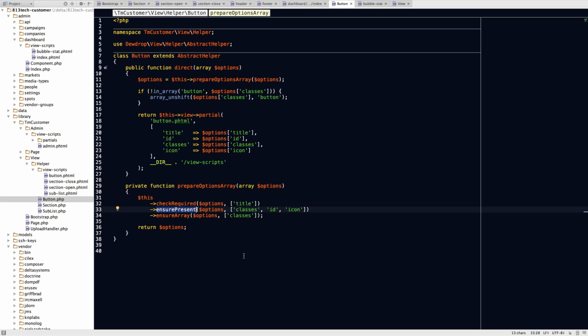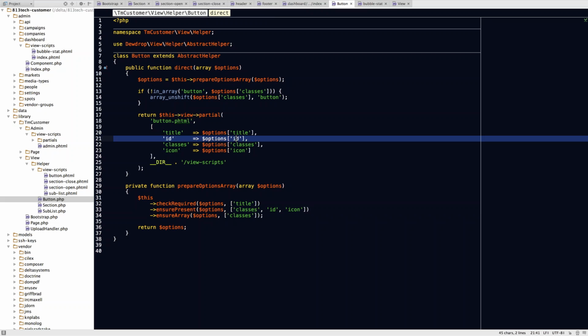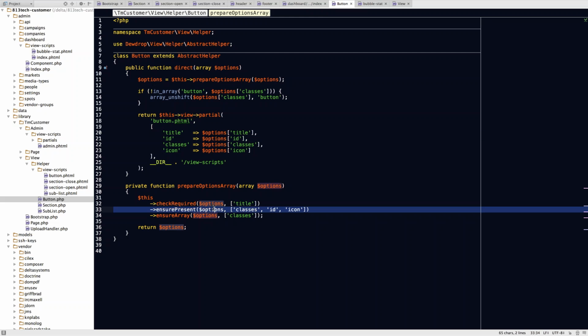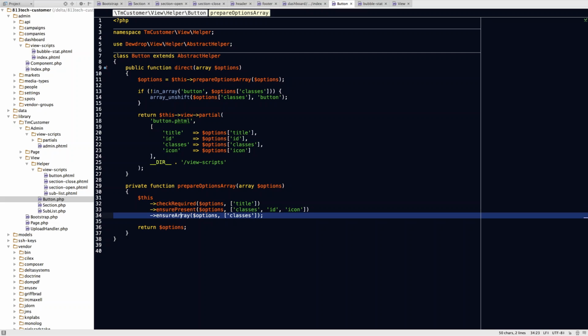Then I can say, I want these things to be present. So I want to be able to assume on line 21 here that there's an ID inside of options. It can be blank. The developer doesn't have to tell me one, but I want in my code and the view helper to be able to assume that it's there. So that's what ensure present does. It says, make sure these are present in the options array. They don't have to have a value, but they should be there. And then finally, ensure that this one, the classes portion, is an array, because I'm going to assume it's an array in my view script.